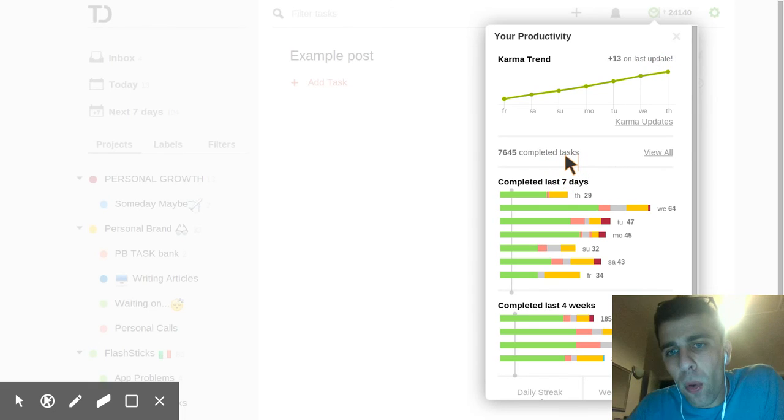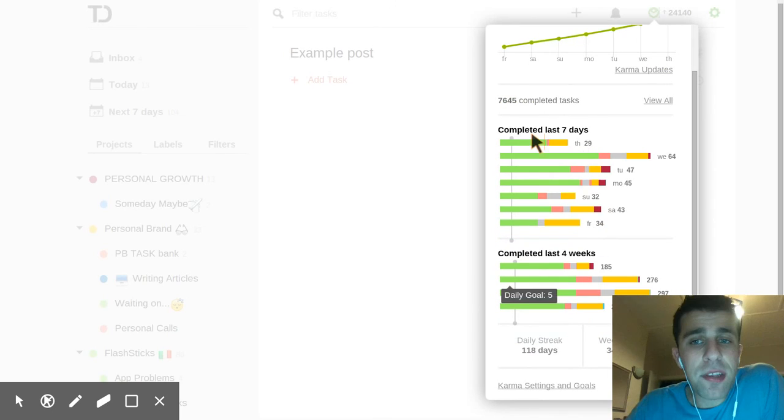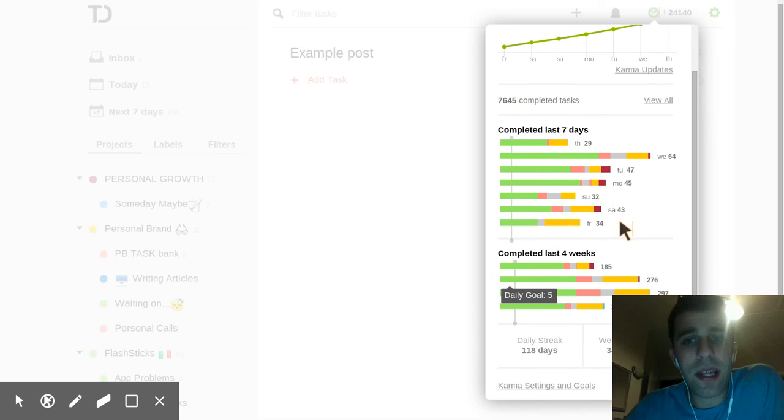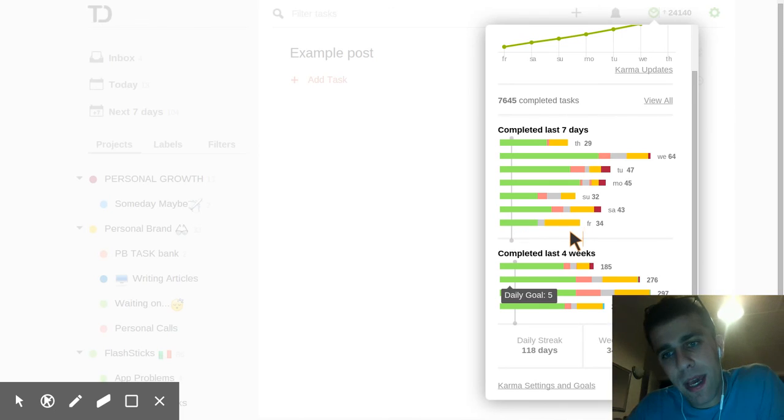You can see all of your completed tasks from here, which is really useful. You can see how many tasks you completed in the last 7 days. And as you can see, there's this bar here, which gives you a daily goal of 5. I should really be increasing that to over here.